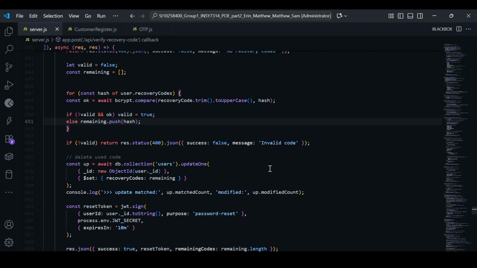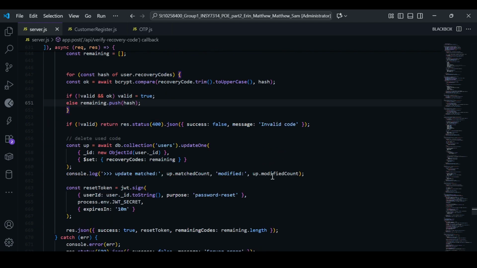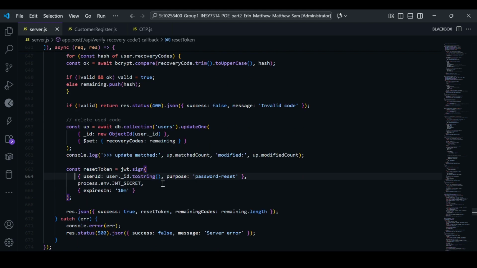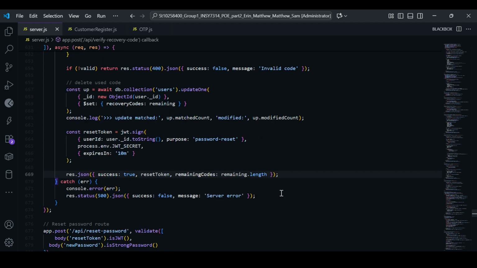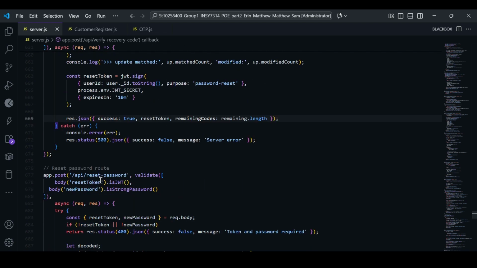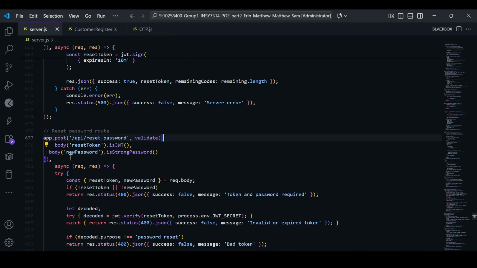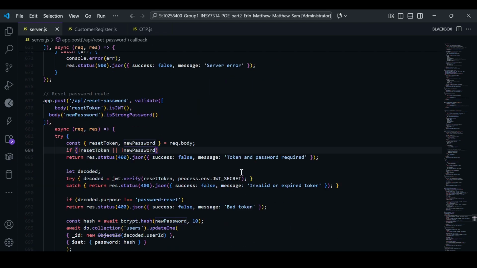If the recovery code is valid and unused, we generate a special JWT token called a reset token. This token is different from our regular authentication token. It has a very short lifespan of just 10 minutes and can only be used for password reset operations. The token contains the user's ID and a timestamp. This reset token is sent back to the client and stored temporarily. The user is then redirected to the password reset page, where they can enter their new password. The reset token must be included with this request.